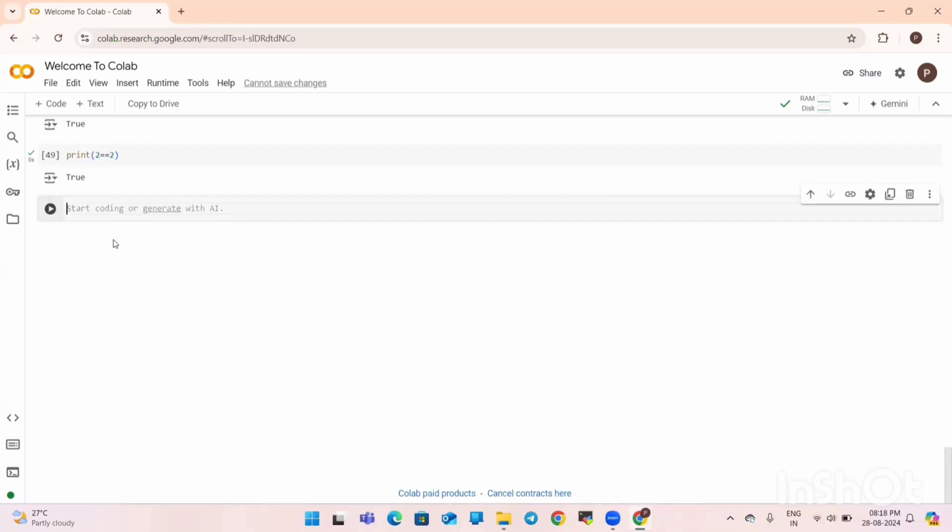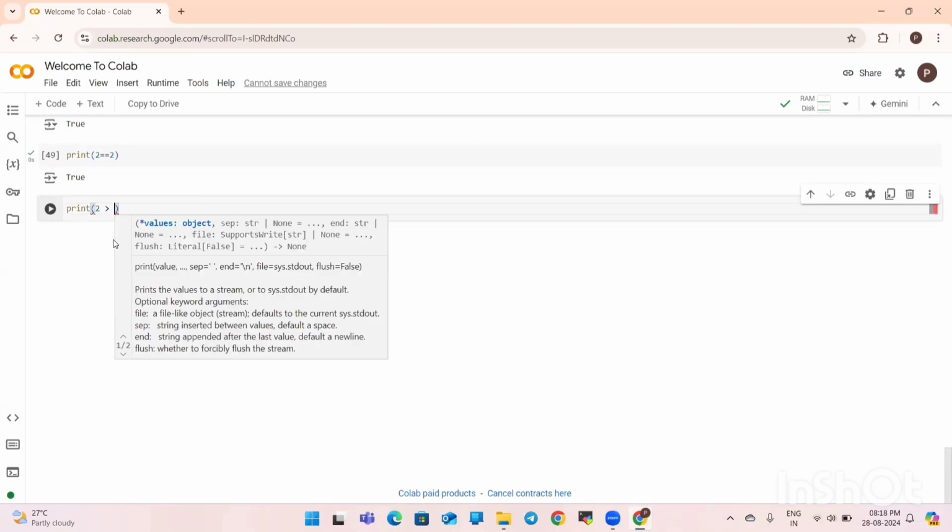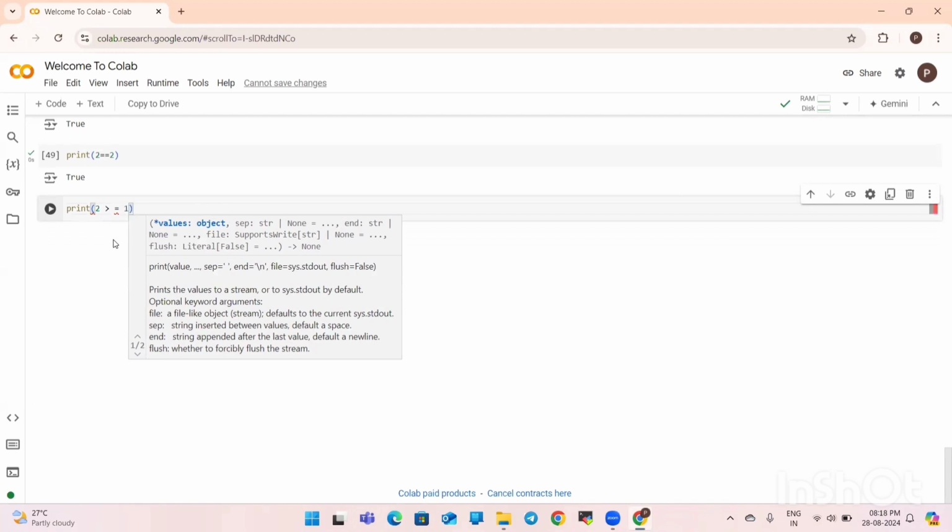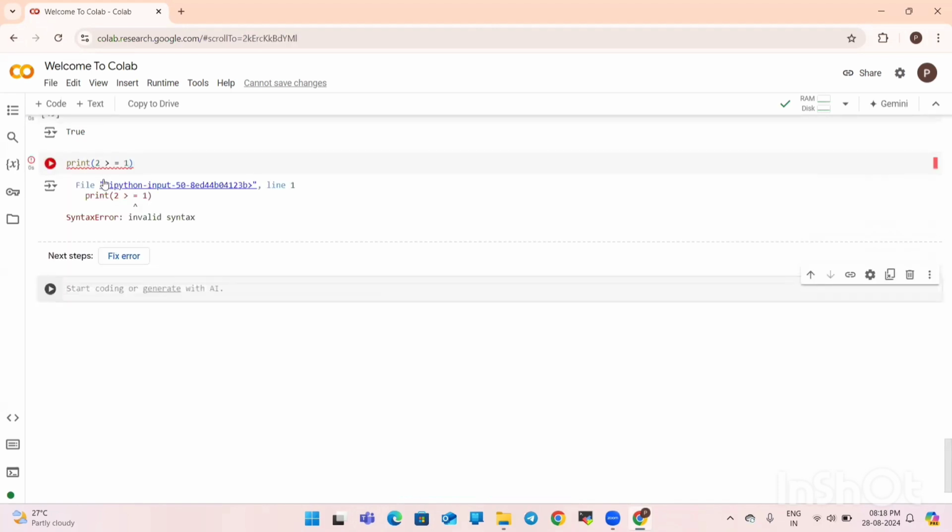That is true. There is another mistake that we might be making, that is 2 greater than space or equal to 1. This is one of the rules in Python that if we are doing greater than or equal to, less than or equal to, or equal to and not equal to, we have to use the symbols combined, without a space.